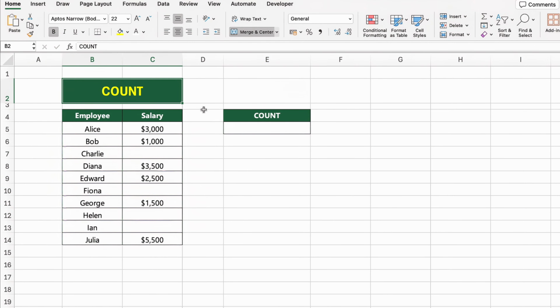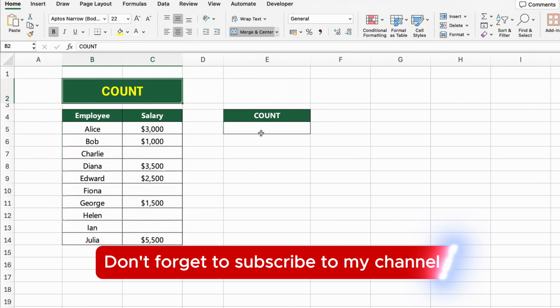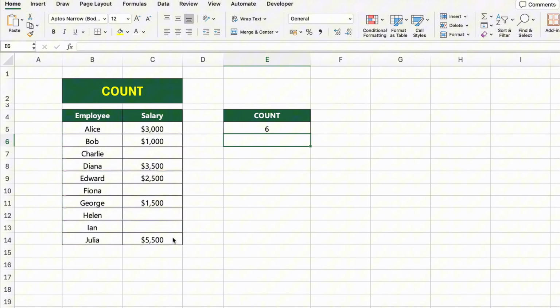In this table, we have a list of employees and their salaries. Now let's count how many salary values are listed in the column. To do that, we'll use the count function. Click on the cell next to count and type =COUNT(C5:C14). This formula will count how many numeric values are in the salary column, ignoring any empty cells or text. Press enter and you'll see how many salary entries are there. Let's move on to the next function.